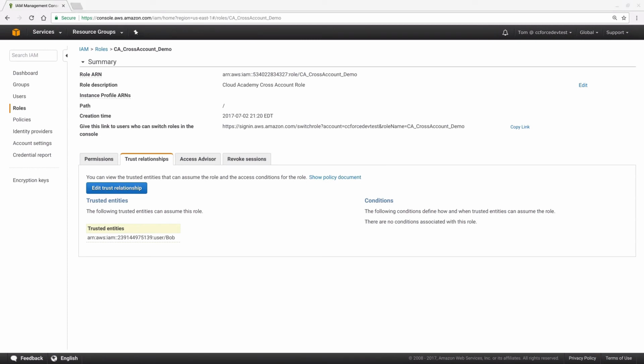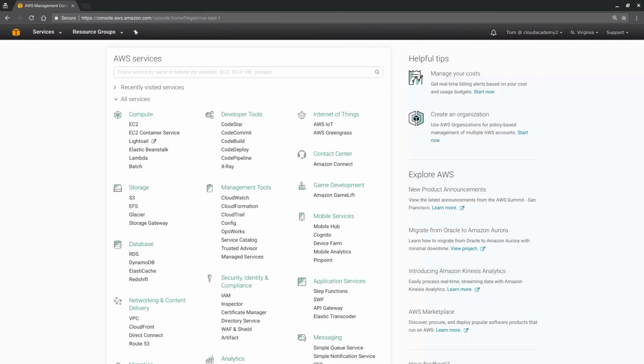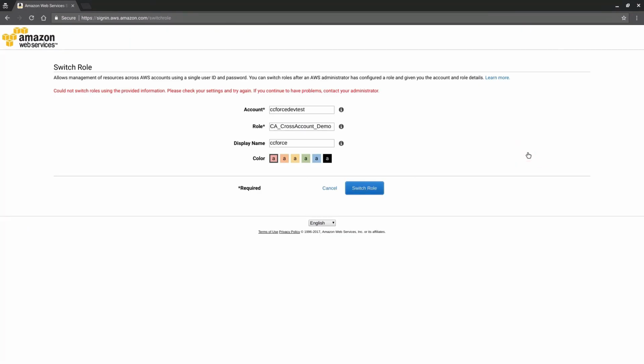Now we need to switch back over to the trusted account. And let's check to see if we can get through on the switched role. We still have it CC Force here, and when we click on it, now you see we have an error that tells us that only Bob can get in now, not Tom. We're having a difficulty getting in.